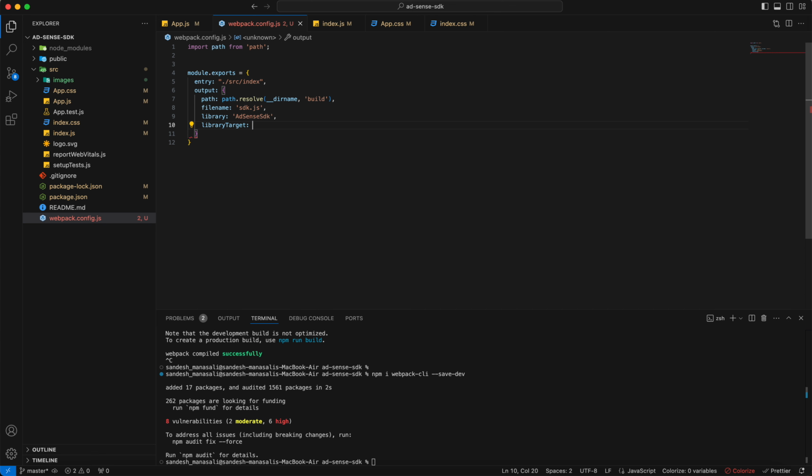This option determines the format in which the library will be exported. So I will keep it as UMD. This UMD is a Universal Module Definition, which allows the library to work with various module systems like CommonJS, AMD, and as a global variable also. Then globalObject: this is a special variable that provides a standard way to access the global object across different environments like browser and Node.js. So I will keep it as this. Save this.